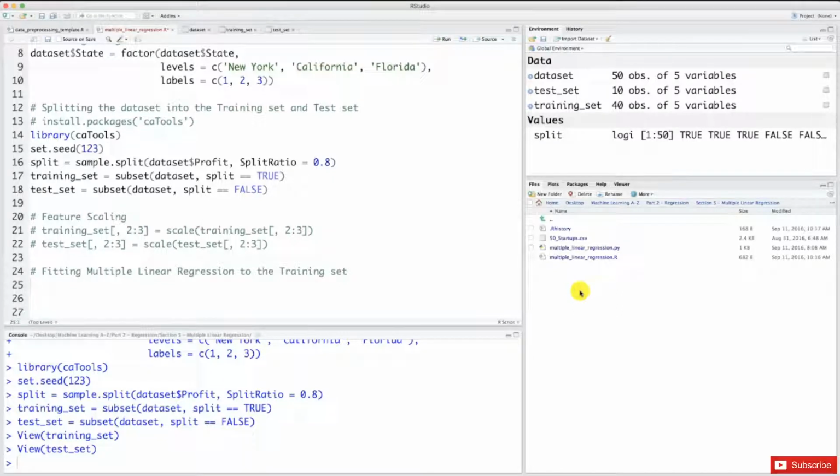Hello and welcome to this R tutorial. In the previous tutorial we took care of all the data preprocessing and we made our dataset ready for multiple linear regression. So today in this tutorial we are ready to fit multiple linear regression to the training set, and that's what we're going to do right now.